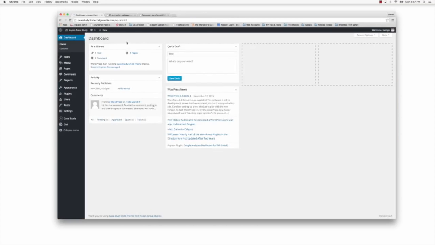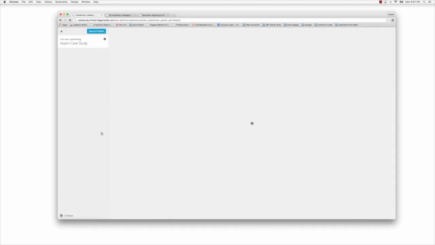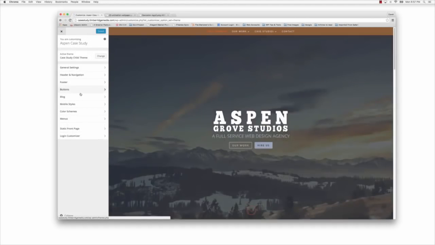Okay, we're on the back end of a standard WordPress dashboard, Divi of course. I'm using the case study theme today. So you'll notice you're going to go down here to the case study tab and you'll notice Login Customizer. Click on it. The Login Customizer, once you click that, will take you into the theme, Divi Theme Customizations.